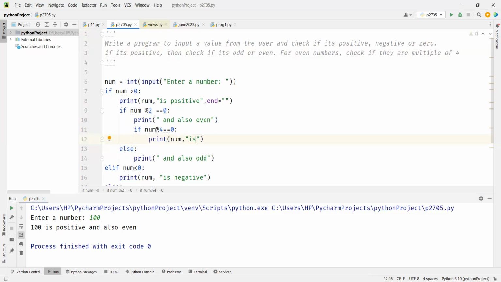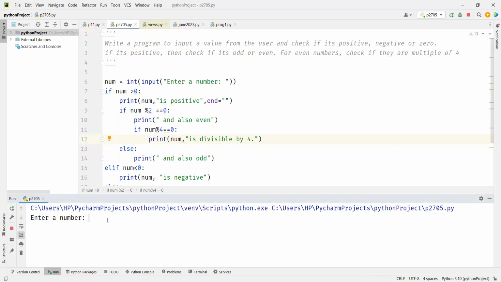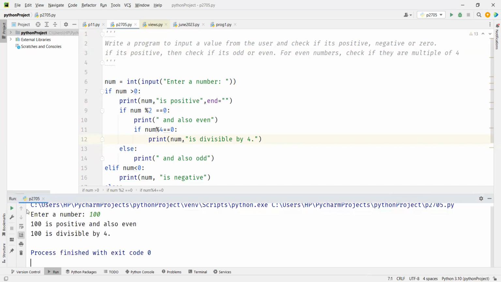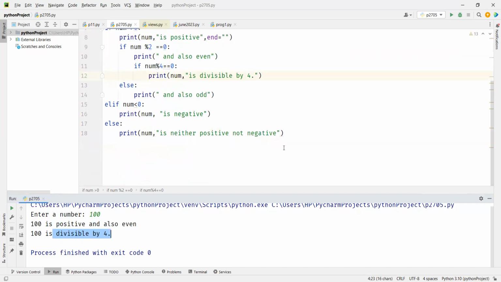is divisible by 4, full stop. Now when I run 98, 98 is positive and even, but it's not divisible by 4. When I say 100, so see, 100 is positive and also even, 100 is divisible by 4. Right? So you can have any number of if inside if inside if inside if. Okay. So take an assignment here.